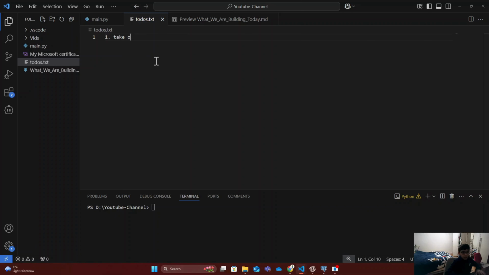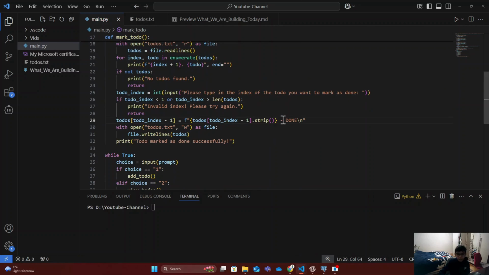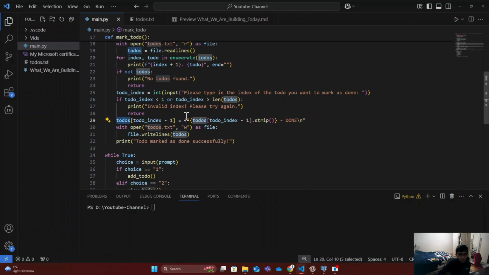Take out the trash. This is number 1, but if I typed in 2, there is no 2. So that is why it would say invalid index, please try again. Actually, I'll make this as simple as I can for you all. All this does is it just changes the to do. So if I was to ask it, it would just take this to do and set it as done. But I don't want that.